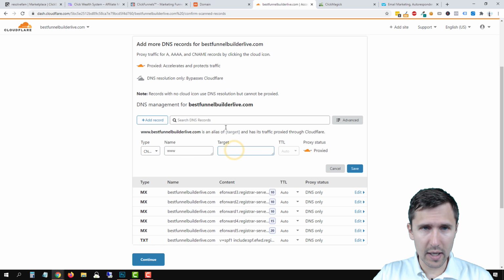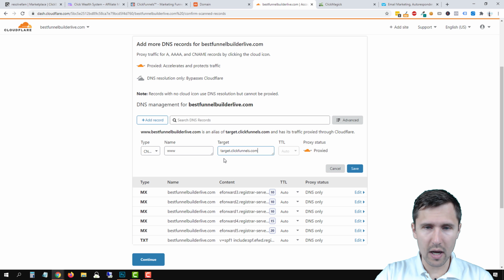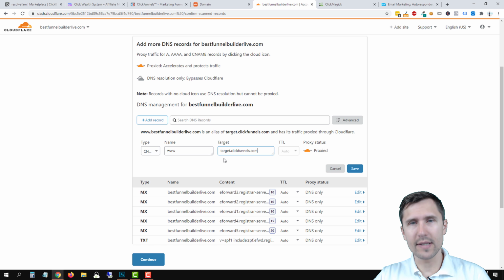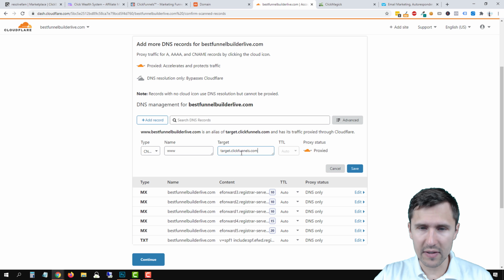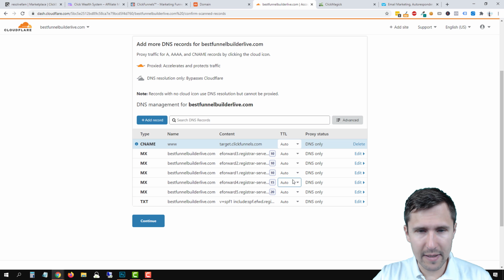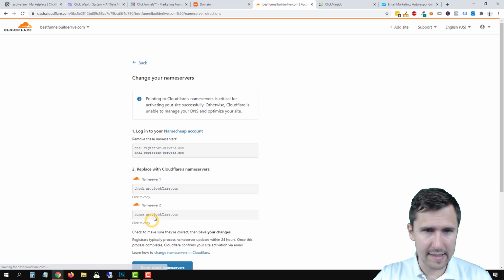Next, we're going to enter a target. So for the target, we have to type in target.clickfunnels.com, okay? So type in target.clickfunnels.com. You have to type it in regardless of what domain you're using. You have to type that in. Then you're going to click on next. And now this has been added. Looks like it's good. Let's click on continue.